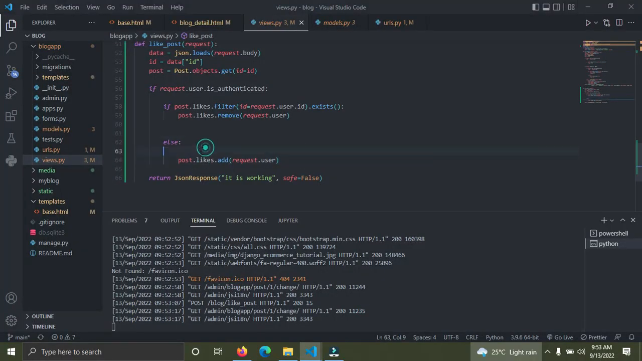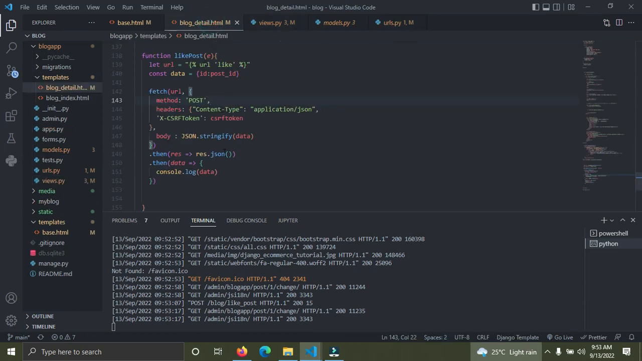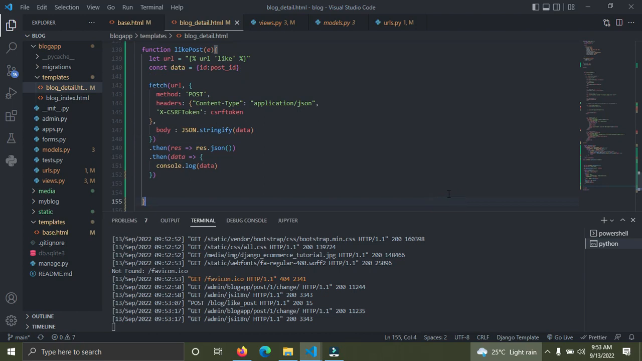Now what I want to do is return something to this view that tells us if a user has liked the post or not. I want to return something, just something that tells us. It can be anything.